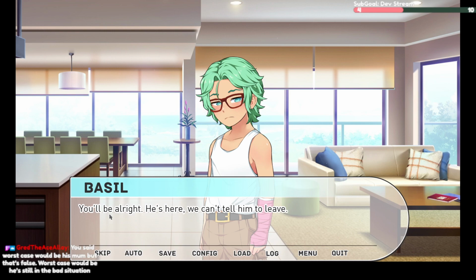You're right. Worst case would be he's still in the bad situation. That would be worst case. Or it could be that the cast is just completely coincidental, has nothing to do with the divorce or separation. Anyway, there's just a lot of things going on. And with kids, you gotta pay attention to the signs.